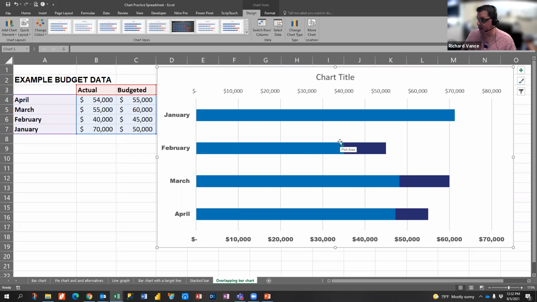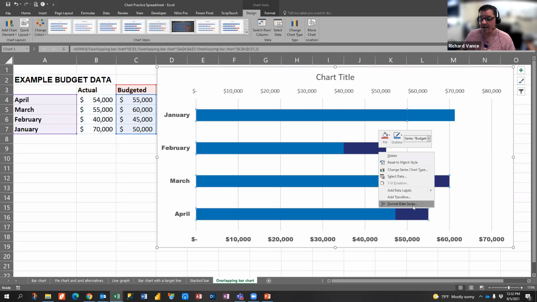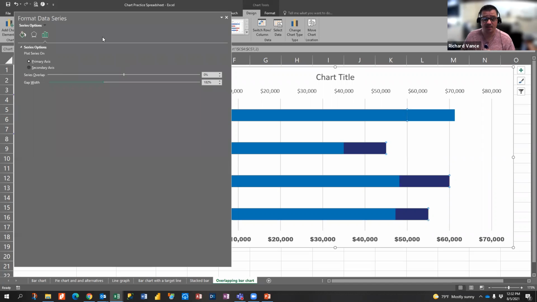So how do we do that? We do what's called the gap width, okay? And we do that by formatting our data series. So again, I'm going to right click on one of those dark blue bars and format my data series. And you'll notice in series options, when it pops up, you have what's called a gap width, okay?